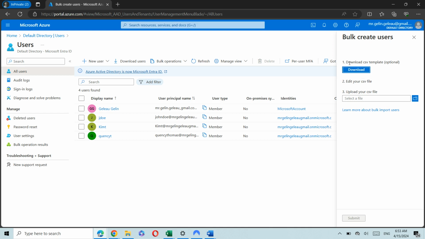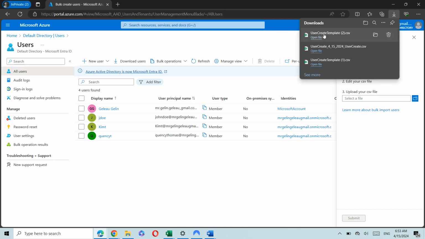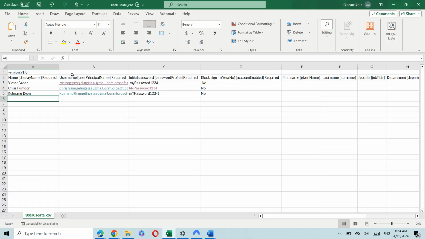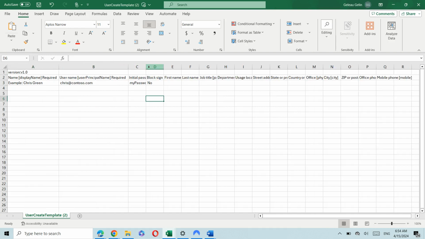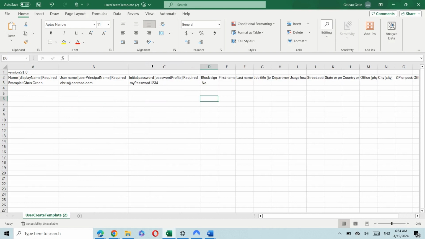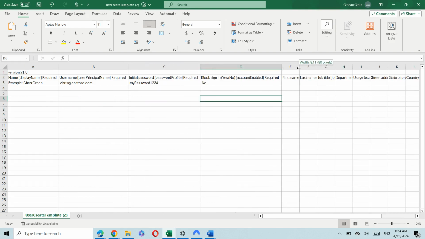So first, we need to download the CSV template. Secondly, we'll be editing the CSV file. And then thirdly, we will upload the CSV file. All right, so let's download the template. And then let's open the file. So this is the template, right? So you have the display name and username. We won't need to do everything else.